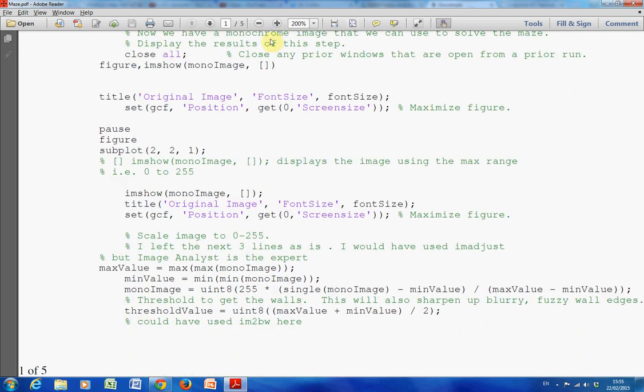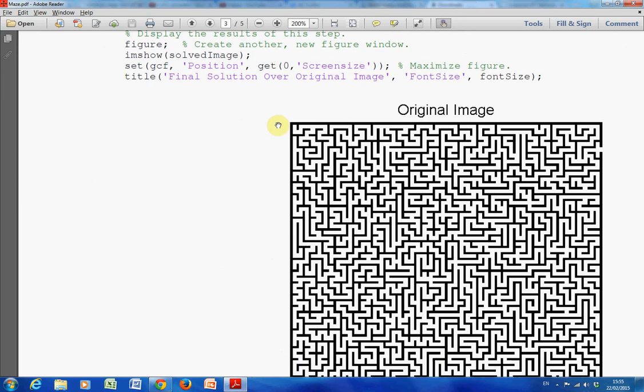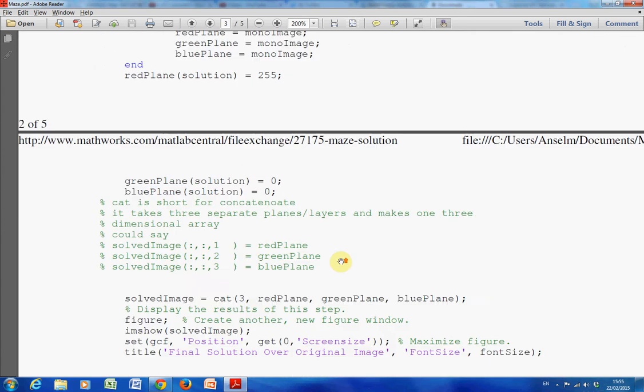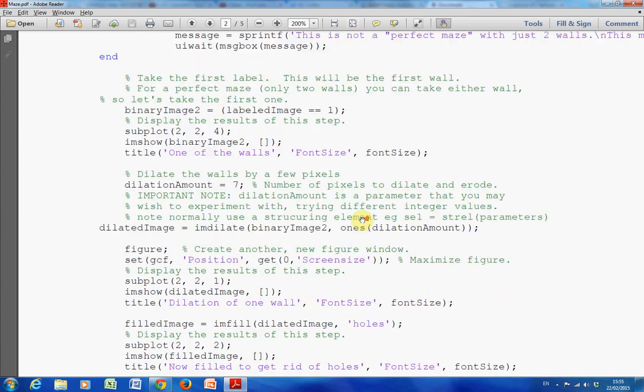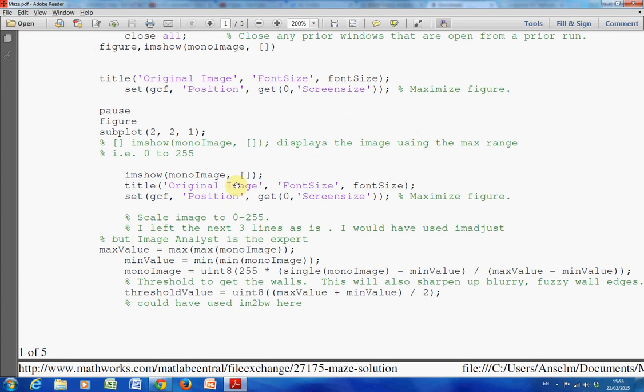Here I am showing figure one, so if we go down to there, there's the original image, and we've made that mono. It looks black and white, but we've just made it mono. Then we're going to do a number of subplots here. This subplot is the one we've just seen. We'll see that in a minute.